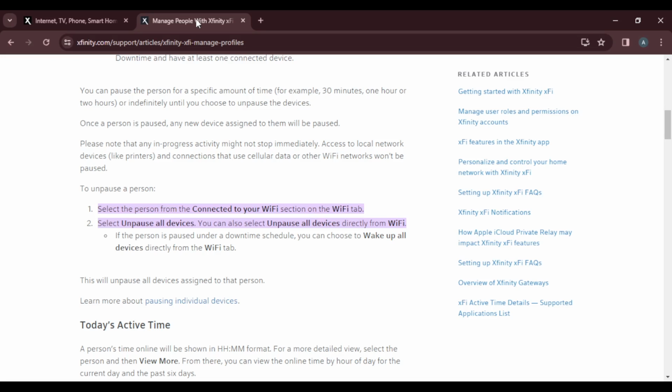Now you can also select unpause all devices directly from Wi-Fi. If the person is paused under a downtime schedule, you can choose to wake up all devices directly from the Wi-Fi tab. So there are two options now: unpause all devices and wake up all devices. So use wake up all devices if the person is paused under a downtime schedule. This will unpause all devices assigned to that person, and that person will now have access to connecting to your Xfinity Wi-Fi and having the same Xfinity experience that you have.